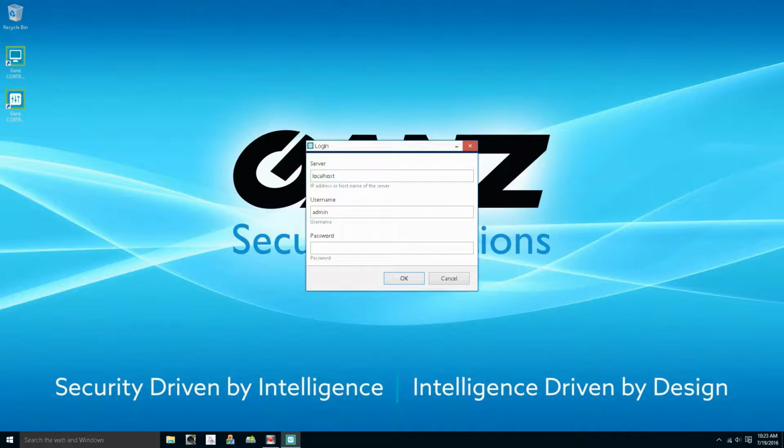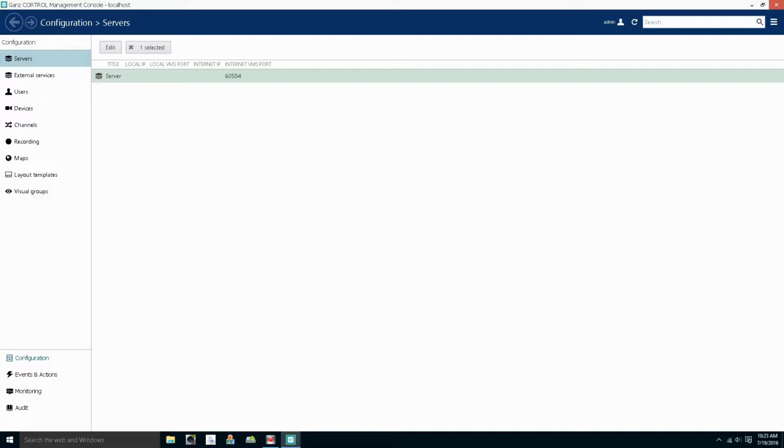In order to enter the CORTROL Management Console, login credentials are required. Enter your user ID, if different from the default ID of admin, in all lowercase. Enter your password, which you should have created upon installation and setup of CORTROL. Click on OK to confirm your credentials and log into the CORTROL Management Console.